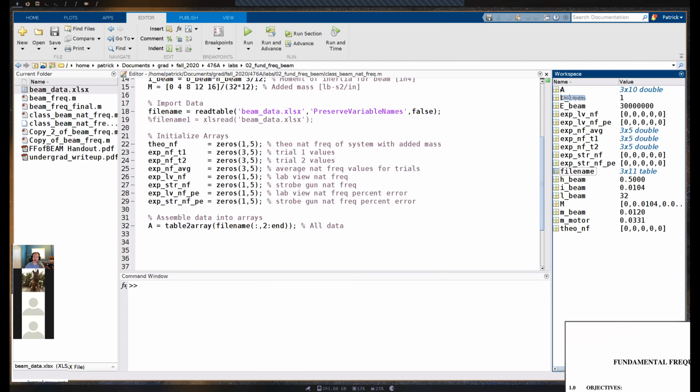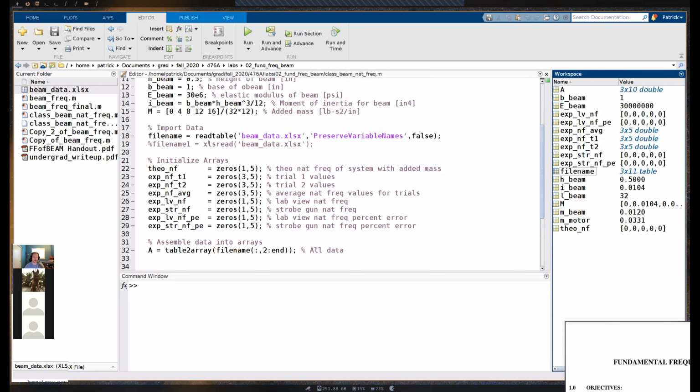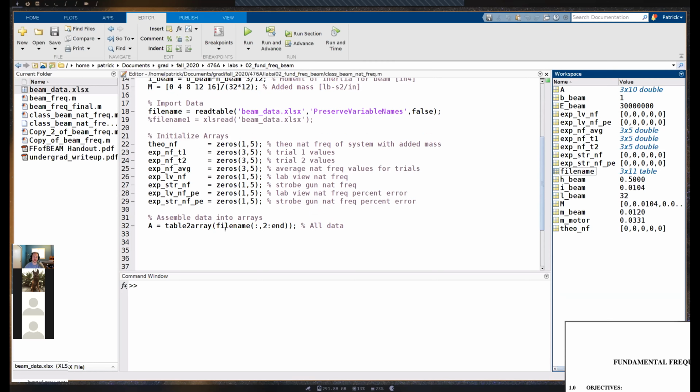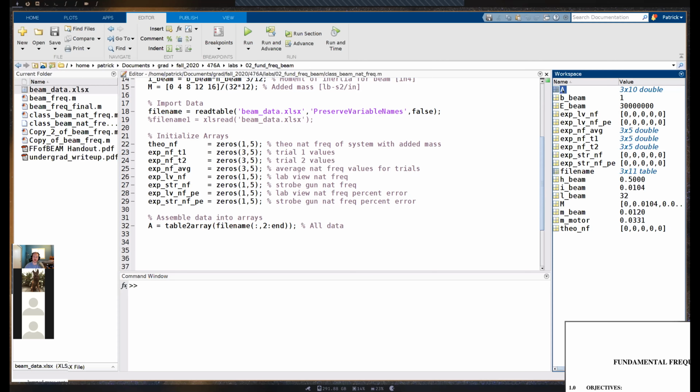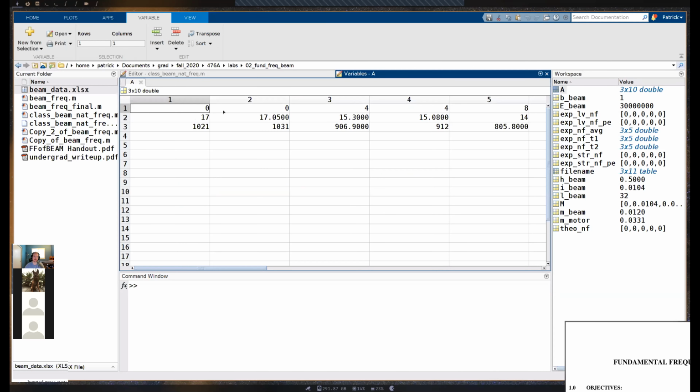All right, so if I look at A right now, it's a 3x10 double. So for those of you that used XLS read, that was a 3x10 double, so you already had that. If you used read table up here, then we had to convert it into an array. Using all of the rows and then columns 2 to the last column, we get a 3x10 double where we have these values here.